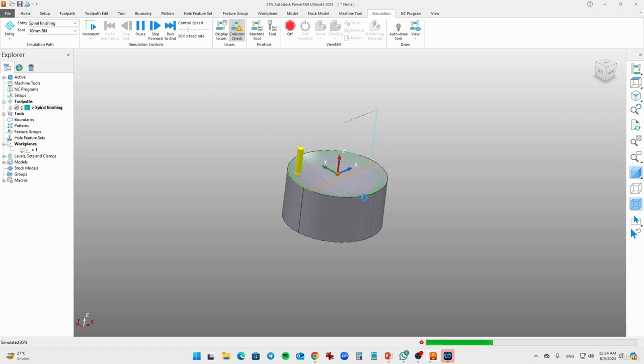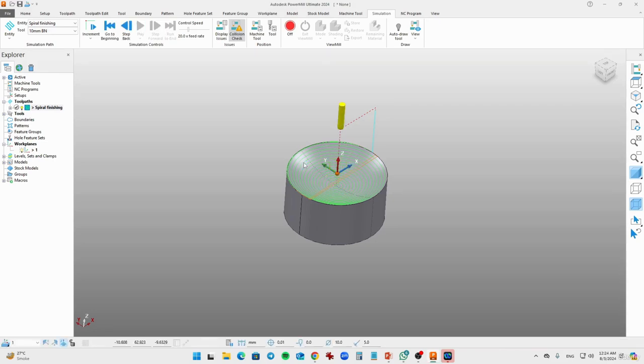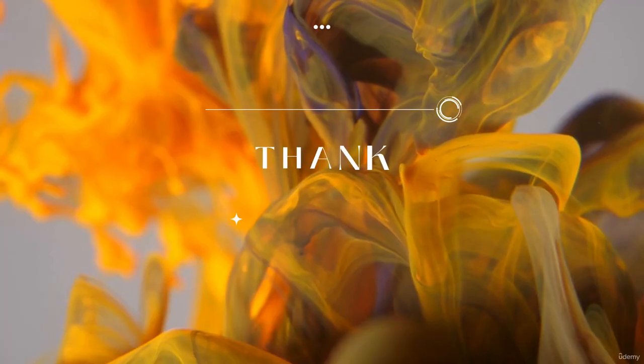Or you can also apply limits to control your toolpath. So this is how the spiral toolpath, or spiral finishing, works. It's very simple. That's it for the spiral finishing. Thank you very much.